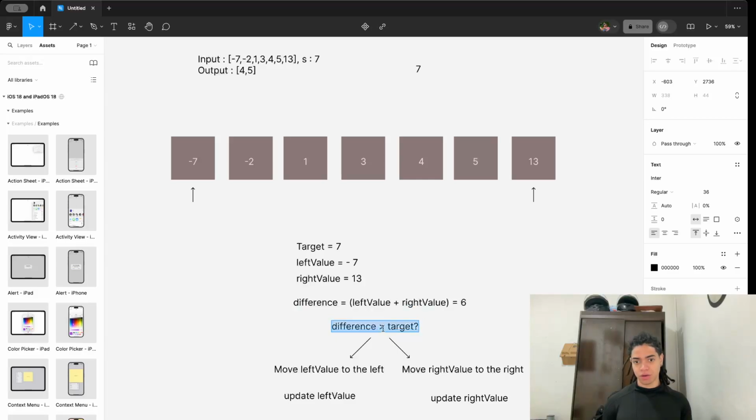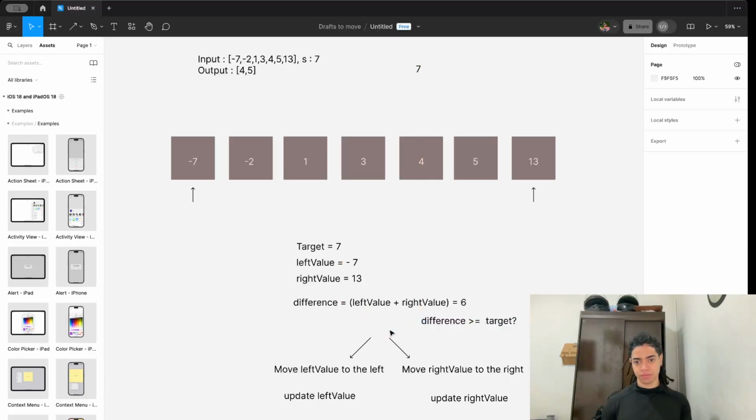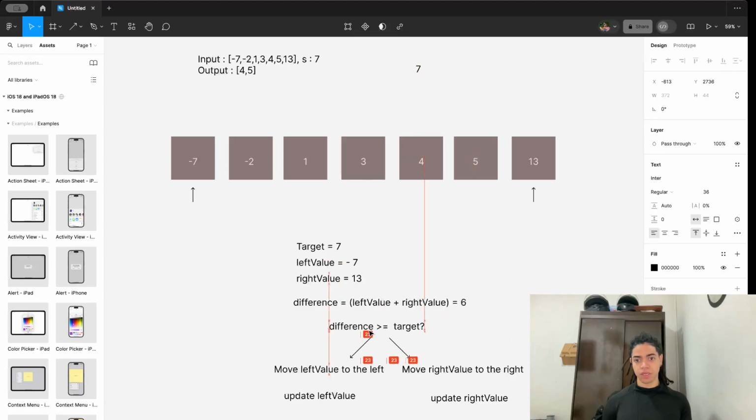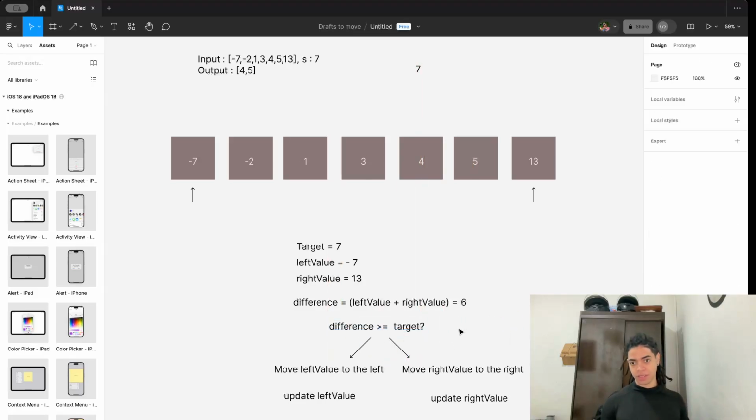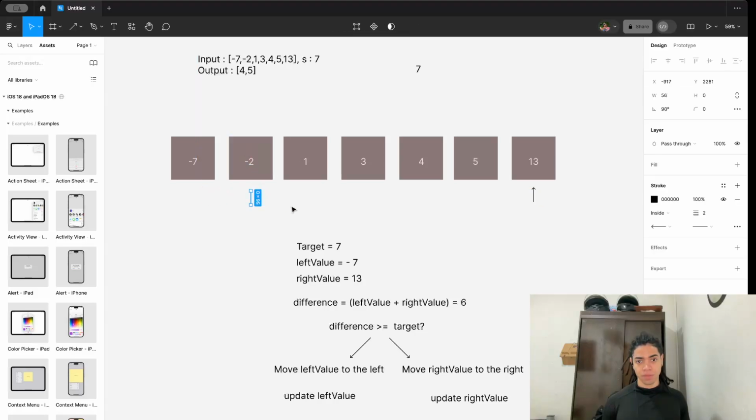If it is greater or equal than the target, that is the point of where we're going to move. In this case, because 6 is not greater than the target, we move the left value to the left. We update that value now with -2.